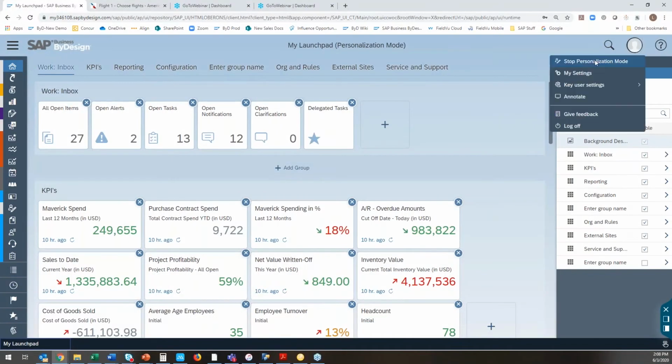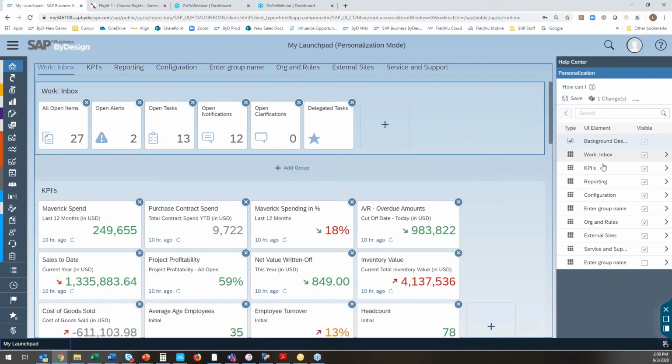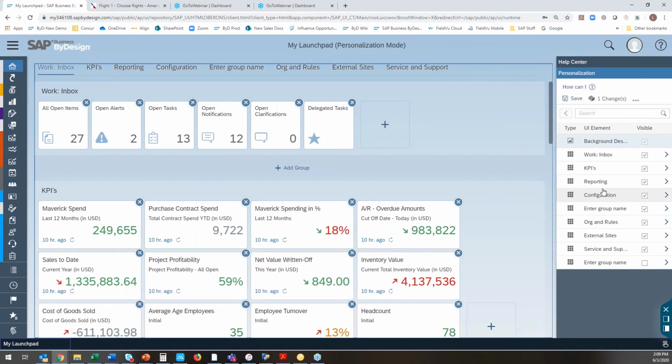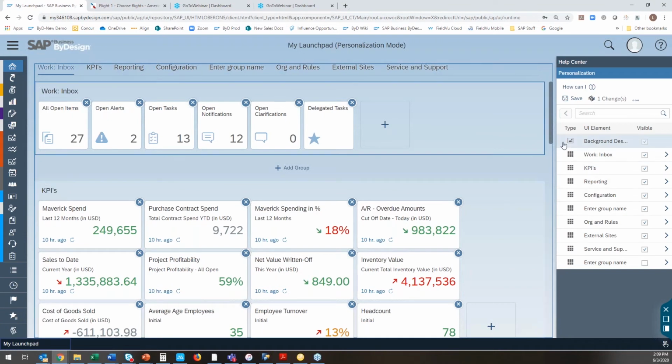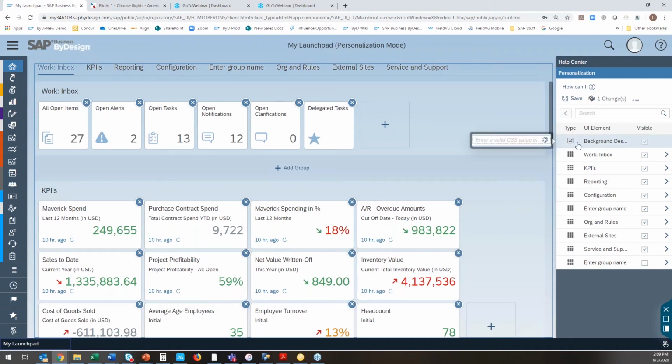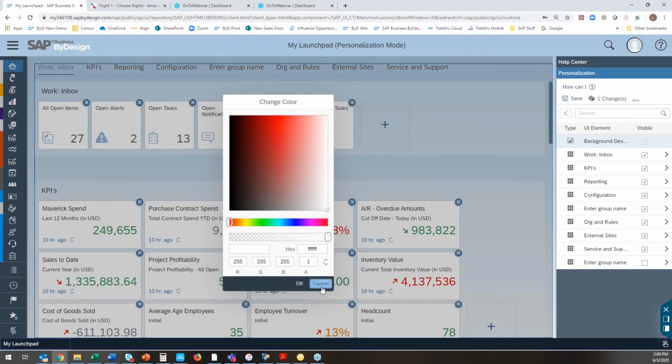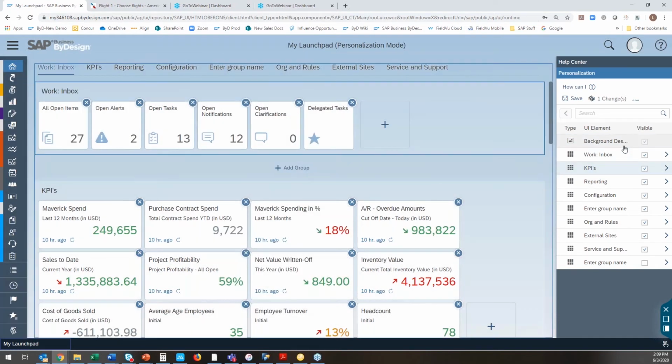Any of your users can go into start personalization mode, and they'll see all the capability they have to create and configure their own dashboard. As I mentioned, you've got your background design. Just by right-clicking on that, you can enter any sort of color palette or color scheme, so you've got the whole broad range of colors if you want to make it more branded towards your logos and things like that.